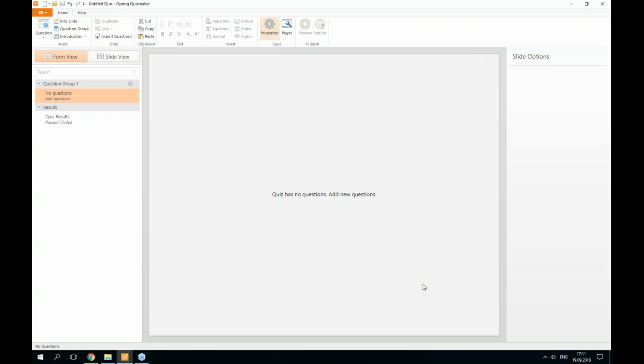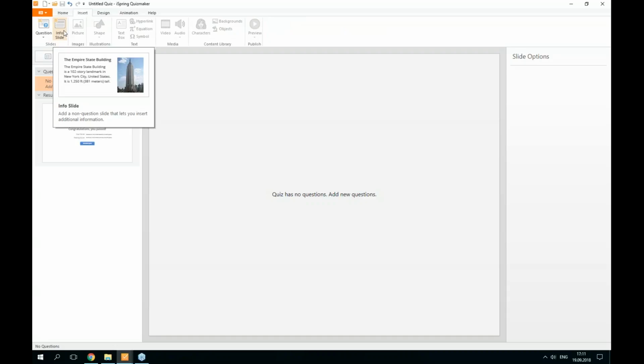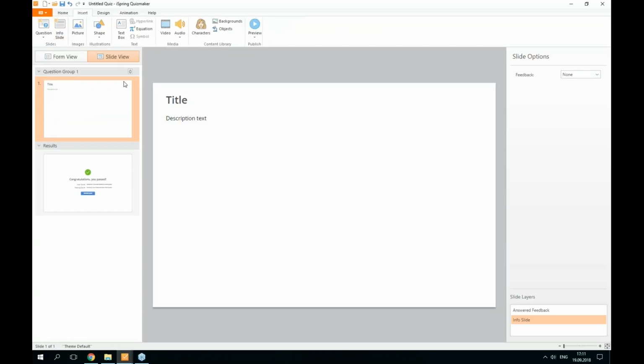Okay, to create the first slide in our quiz, please go to the Slide View tab and click on the Insert tab. Then find the button called Info Slide and add it to our quiz. After that, we need to choose a background from the folder called First Slide and insert it into our slide. To do so, right-click on the blank slide and select the option called Format Background from the drop-down list.